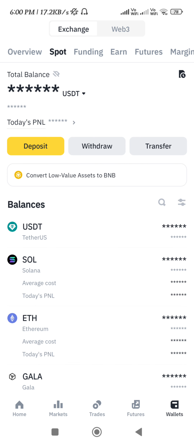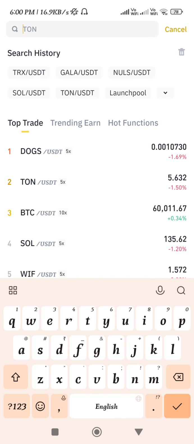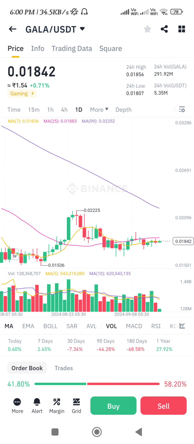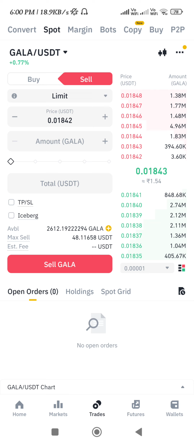Now in order to sell your crypto, you just have to simply select that particular crypto which you want to sell, and then you just have to simply select its pair. Let's say I want to sell Gala and in return I want to get USDT. So you just have to simply use the search bar at the top and search for Gala and select the pair of Gala/USDT. After that, tap on the sell option that would be in the bottom right hand corner of the screen, and then you will land on this type of page.